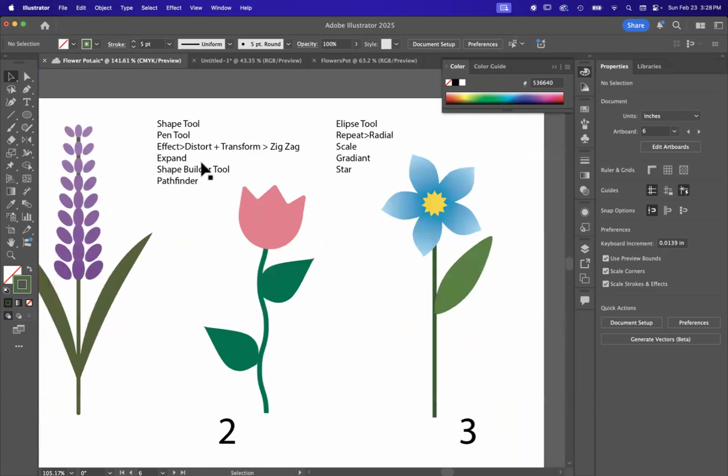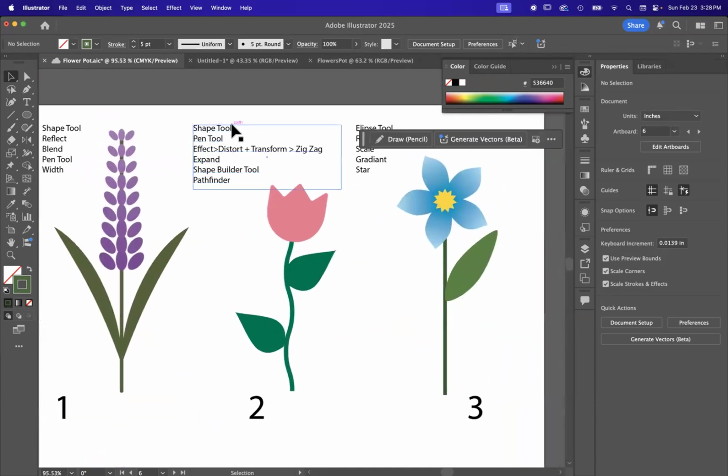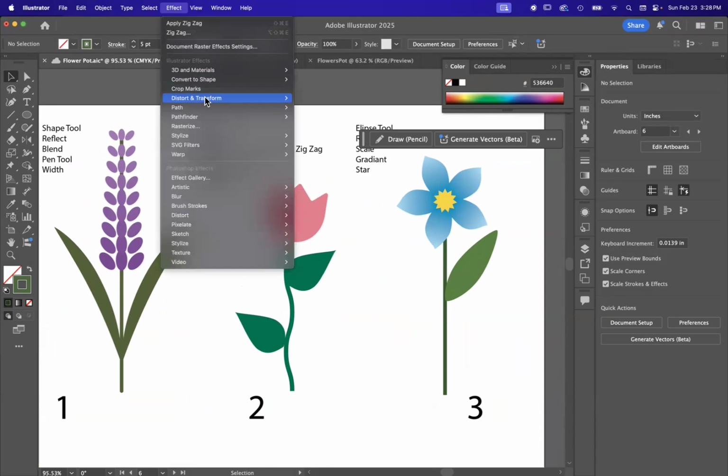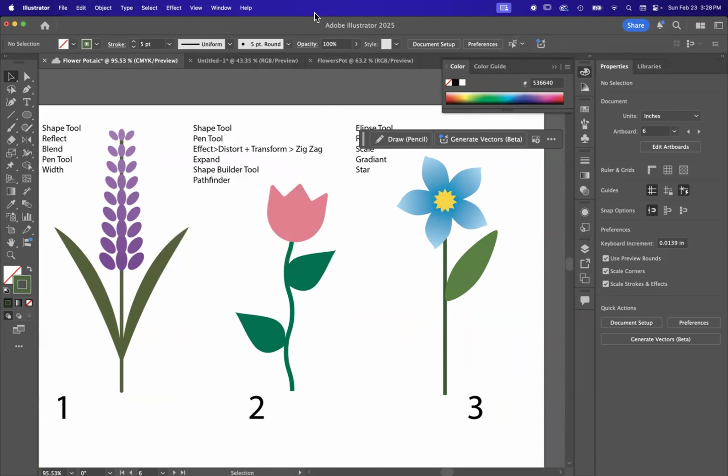So Tulip, we're going to learn some different tools. We're going to use the shape tool again. We are going to use the pen tool, but we are going to also learn about our effect panel. And specifically, we're going to use a tool, Distort and Transform, Zigzag.